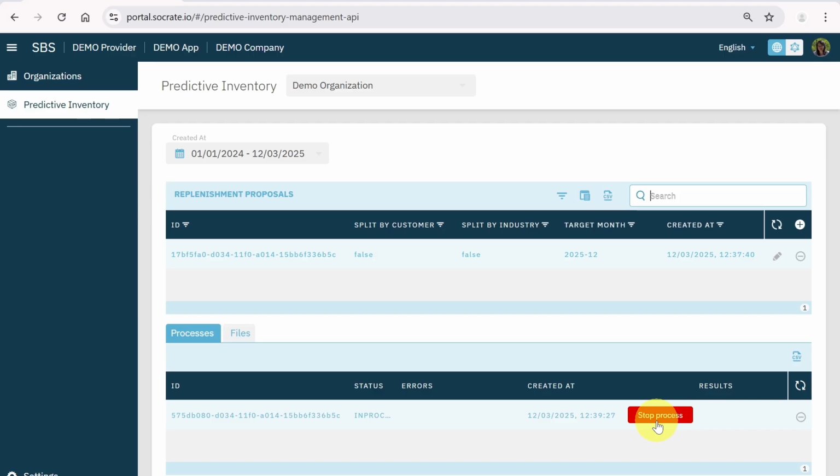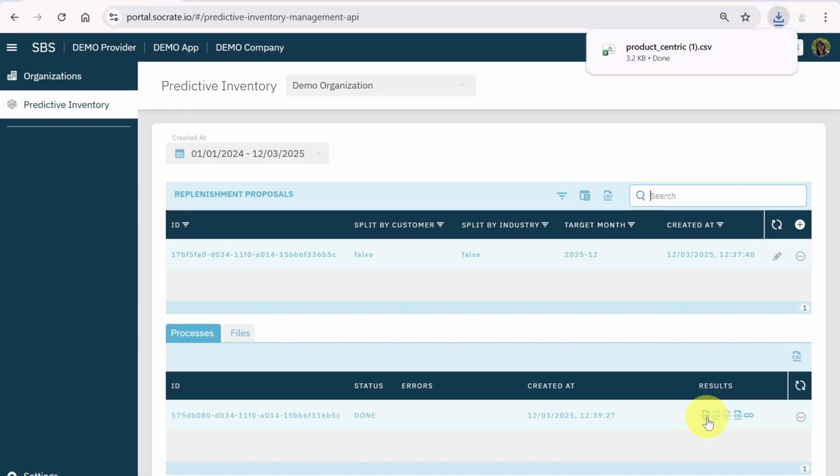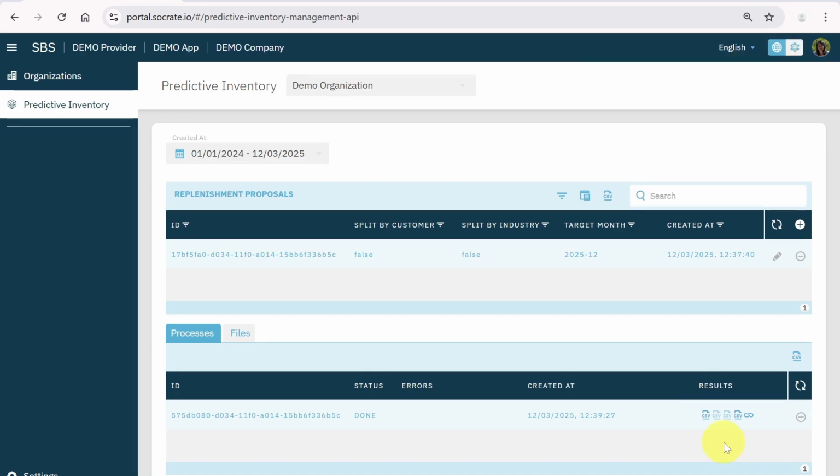If validation or other errors are encountered during the computation, the process status changes to Errors and the actual errors are reported in the respective column. If the proposal was computed successfully, the process status changes to Done, and several CSV download icons become available. Click the first icon to download the generated replenishment proposal file. The second and the third icons are for the same results grouped by customer and by industry, respectively. In this example, we did not supply these options, so the icons are grayed out.